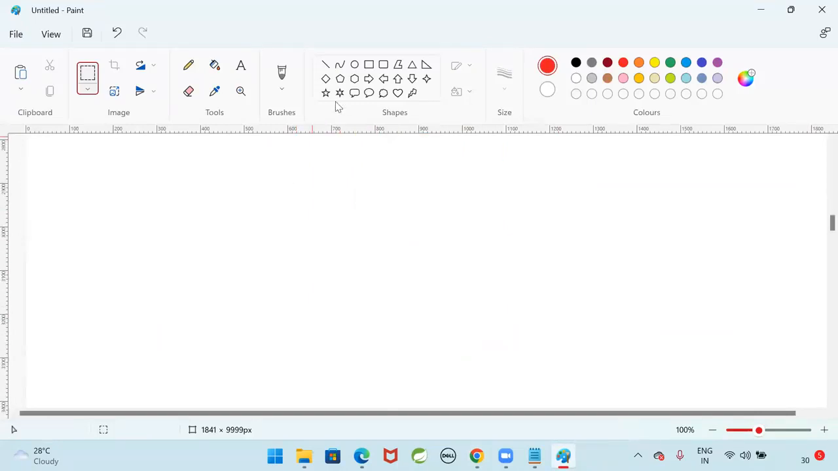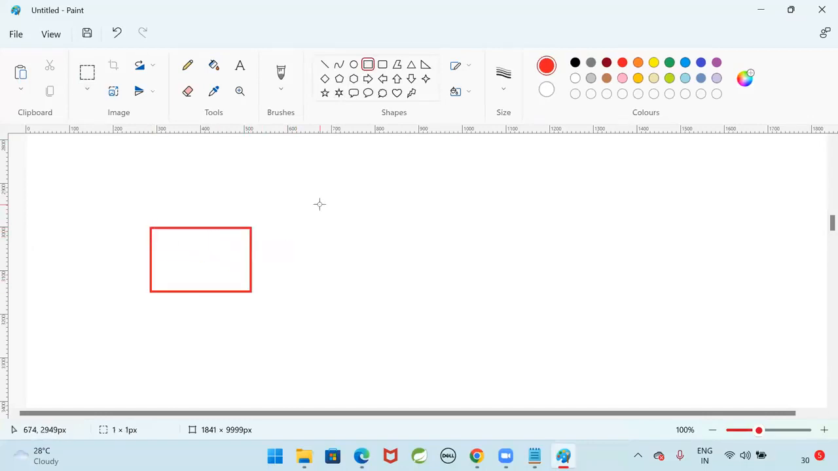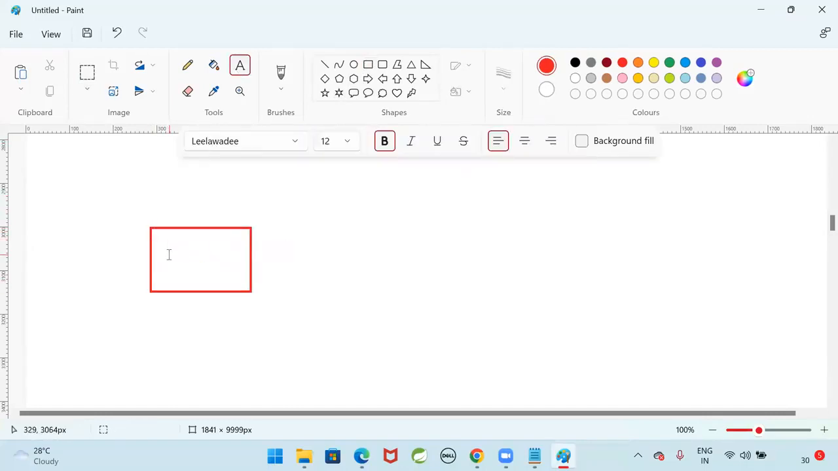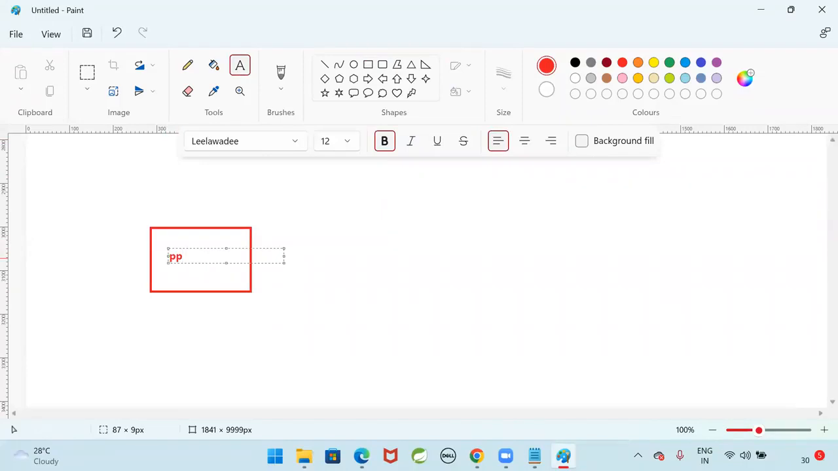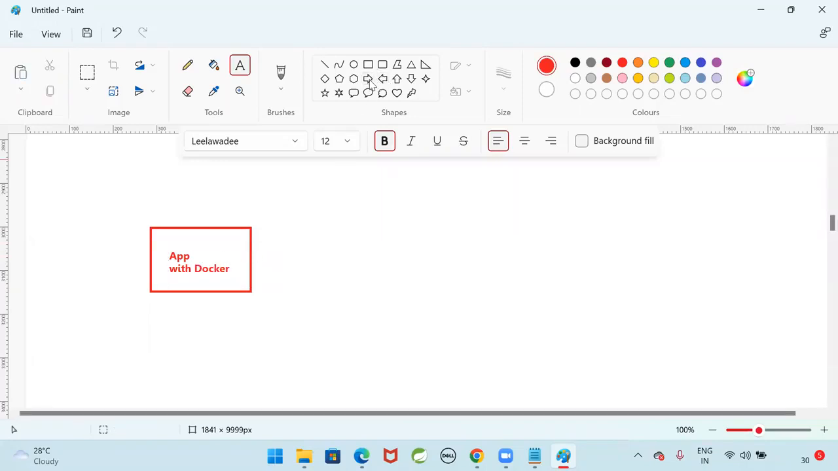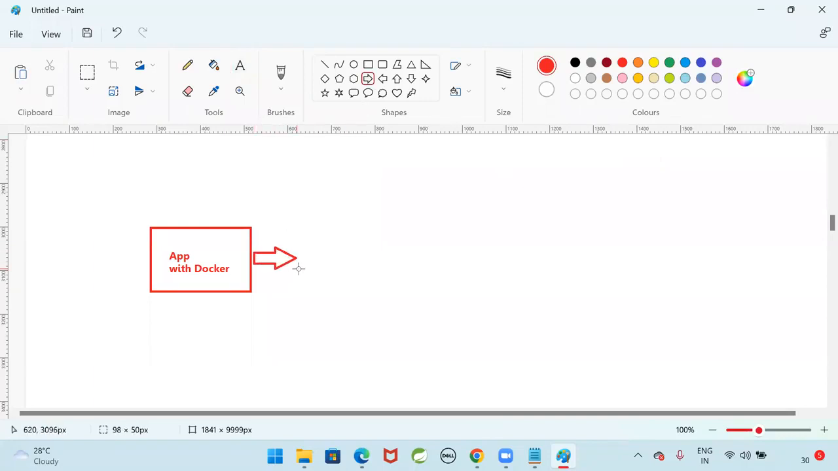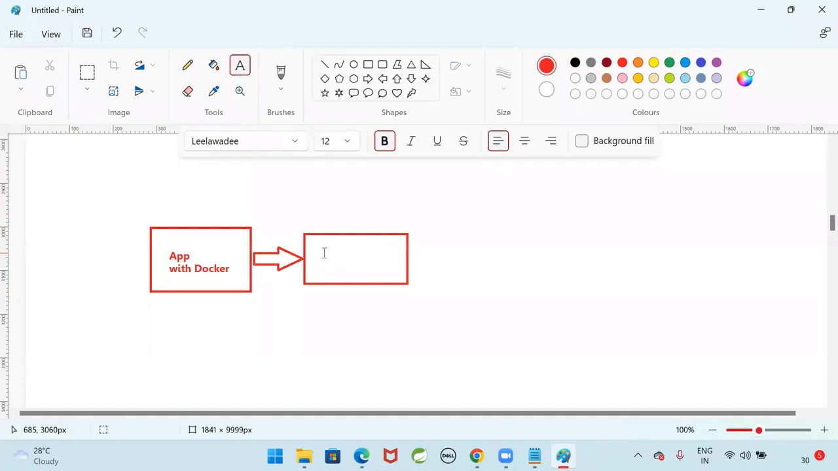Are you guys clear with my point? Now here our application will be developed by using Docker. Whenever we use our application with Docker, with this application we are going to create one Docker image. We will understand all these things in the coming sessions. I'm giving you just an overview.